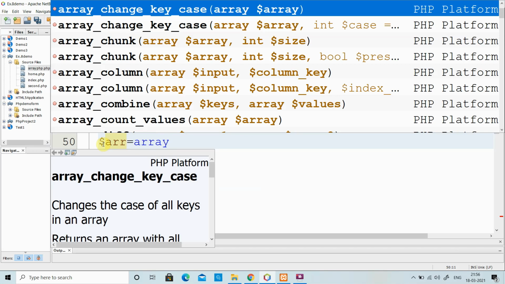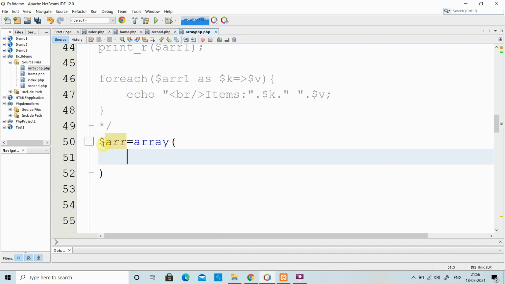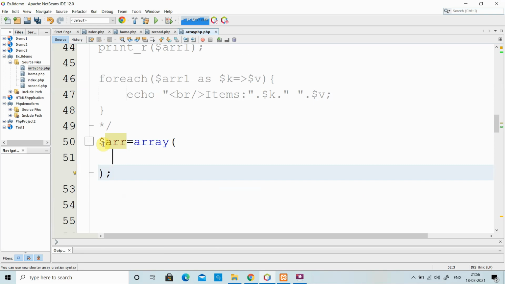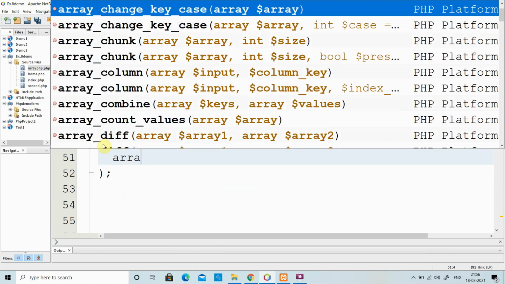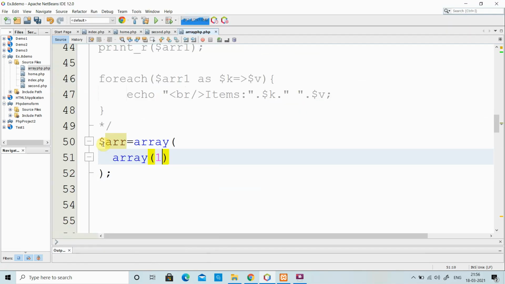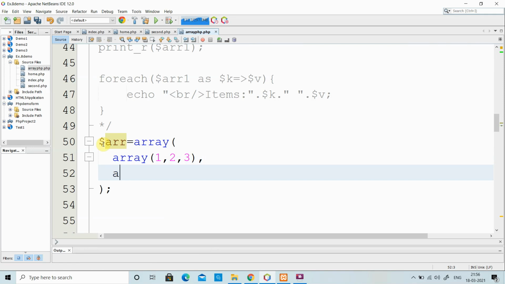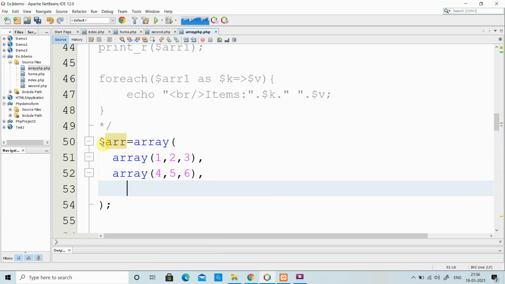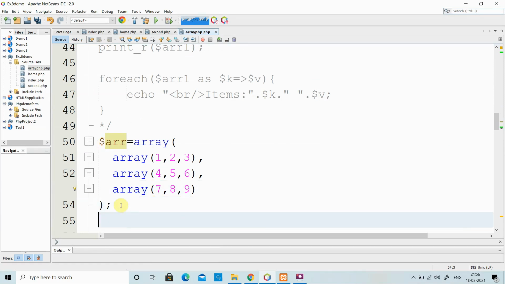So I am going to use the array keyword. First I am going to define the first row. The first row is array of 1, 2, 3. I'm going to create a 3 cross 3 matrix. So next, array of 4, 5, 6. Next I declare the third row, that is array of 7, 8, 9. So I have created the array with two dimensions. It is a 3 cross 3 array.